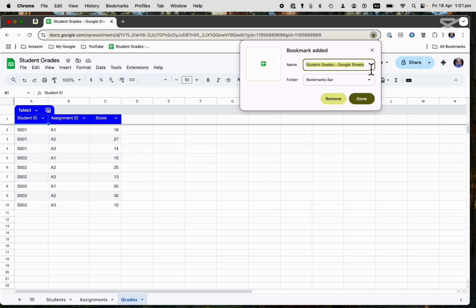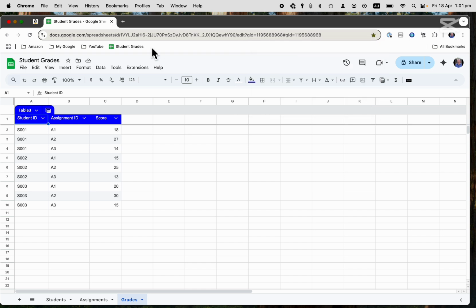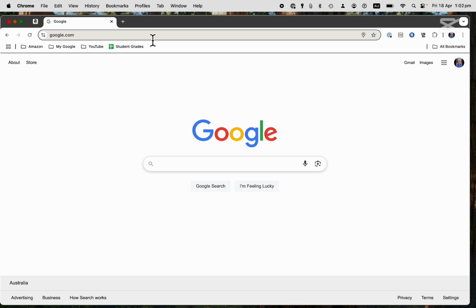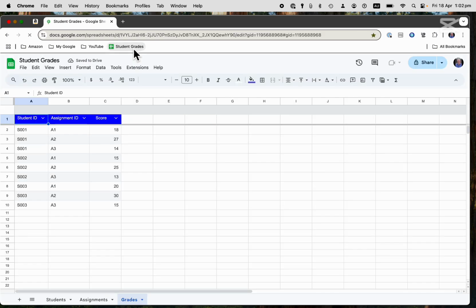So I'm just going to do that, and I'm going to call that student grades. I'm going to change the name here. And there it is, student grades. So now if I go out of Google Sheets, and then I click on student grades, it takes me straight into that sheet.